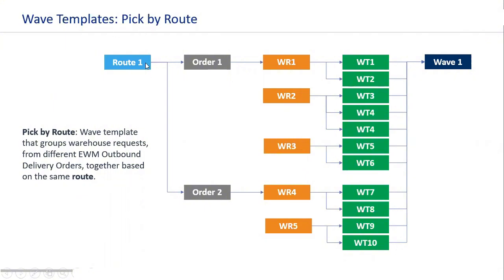And then obviously the added bit here is you can pick by route. So the wave template that groups warehouse requests from different EWM outbound delivery orders together based on the same route. Like I say, I don't think this bit would be relevant for us.